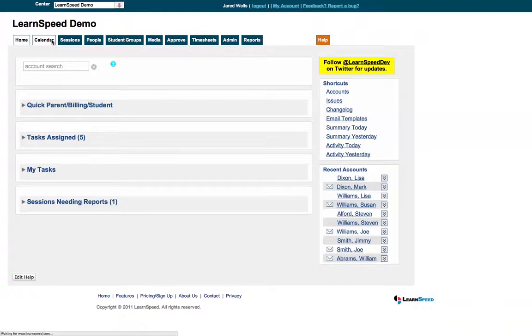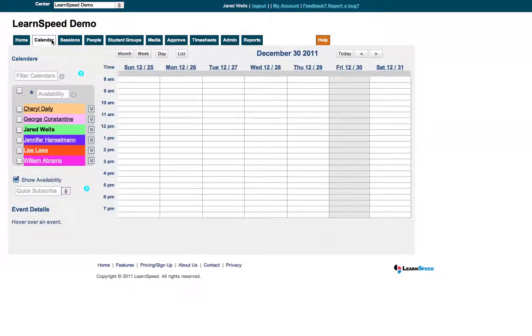Okay, so scheduling is integrated throughout the LearnSpeed system. Under the Calendar tab, I can view a number of schedules. I can pull up additional schedules simply using the Quick Subscribe feature. And once we have our list built here, this list will remain here when I log out of the system and back into the system for my future reference.